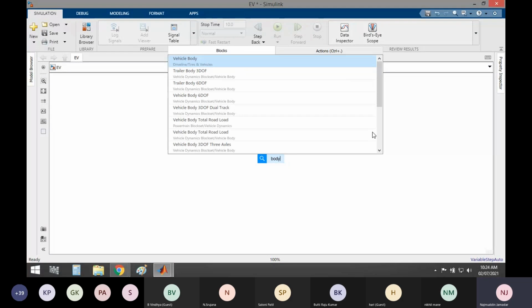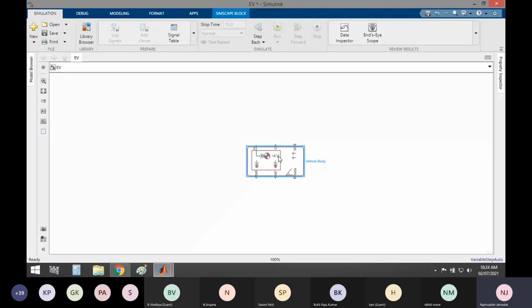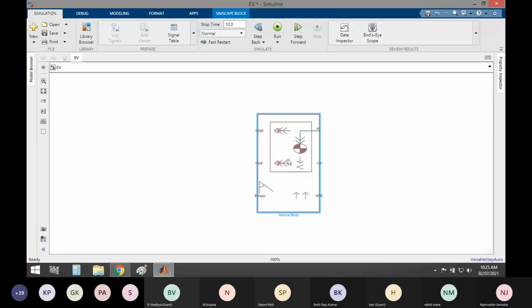There are a number of bodies. I will choose the simple one, the first option, Simple Body. So here the block will appear. I just rotate it. If you press Control R, then you will rotate it easily. So I hope you are able to see it.